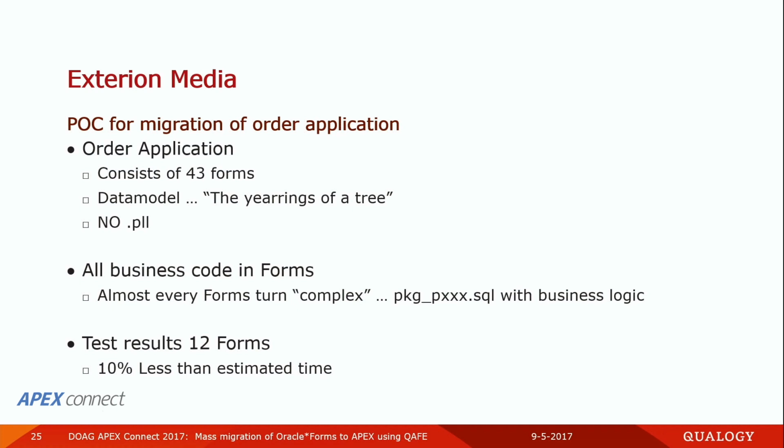One thing in favor in this system, every system is different, but one thing in favor was that all the logic that was present, all the business logic, was only in the forms. So there was no interaction between database procedures and forms. If there was something done and checked, it was in the form. And that helped in this case, because every form really quickly revealed the secrets by just running QAFE over it and looking at the code.